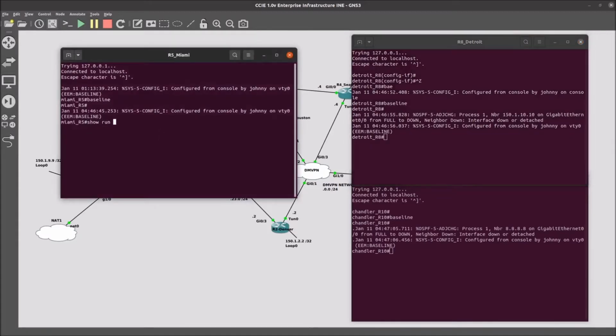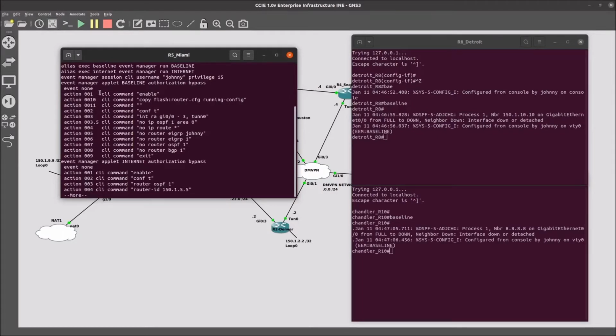So let's do a show run section event. Let's actually take a look at this applet. What is it actually doing? So first, we see here the alias I created. And it's going to be based off the event manager applet. So we actually make this applet, event manager applet, the same name. We type in authorization bypass so we can get into privilege mode.